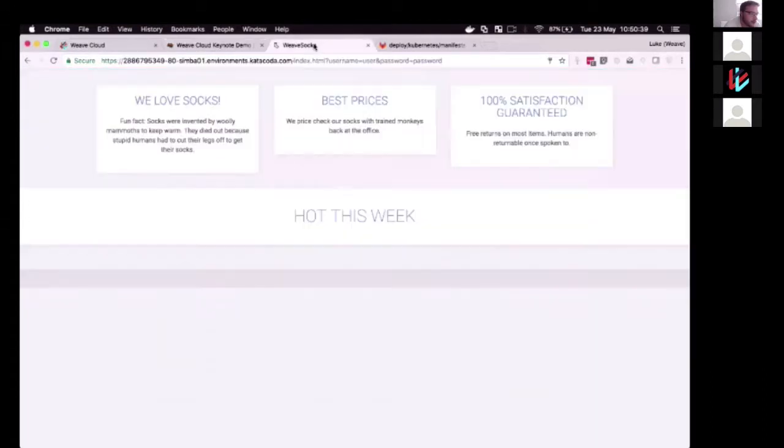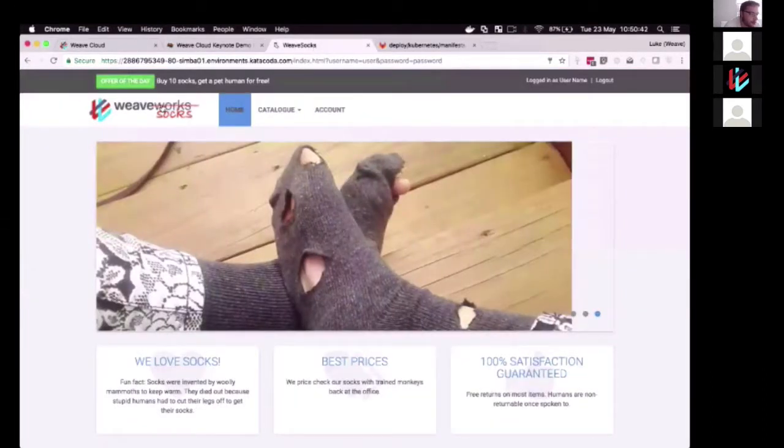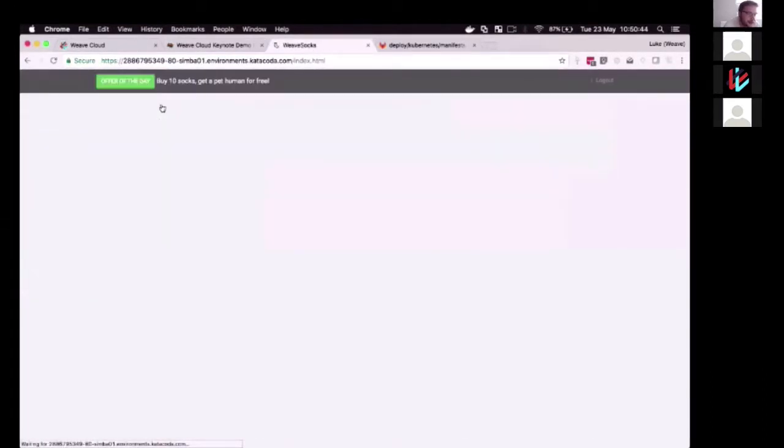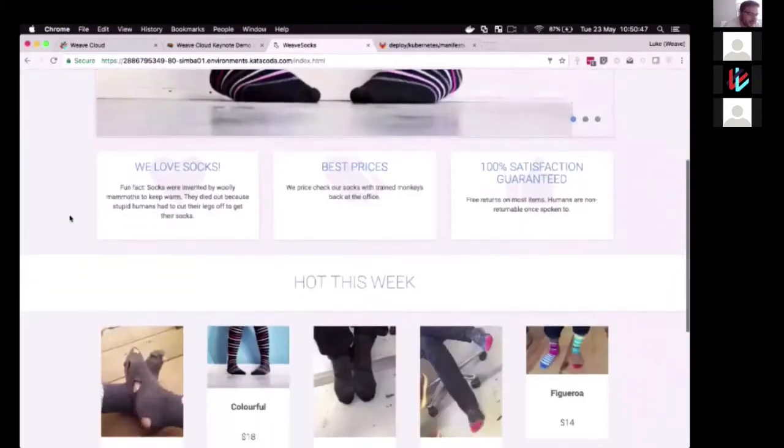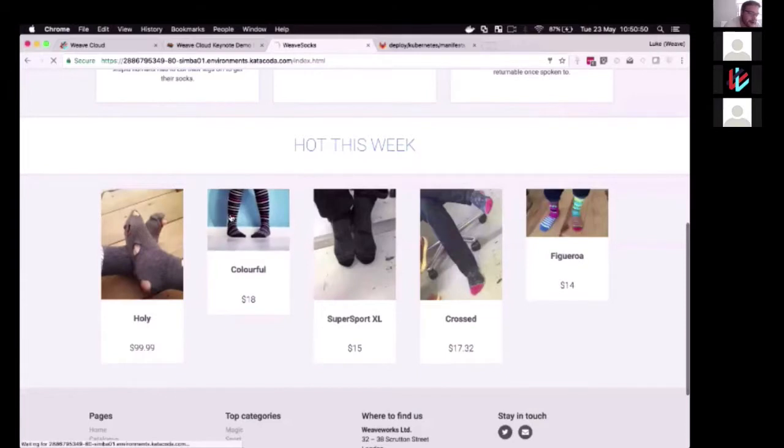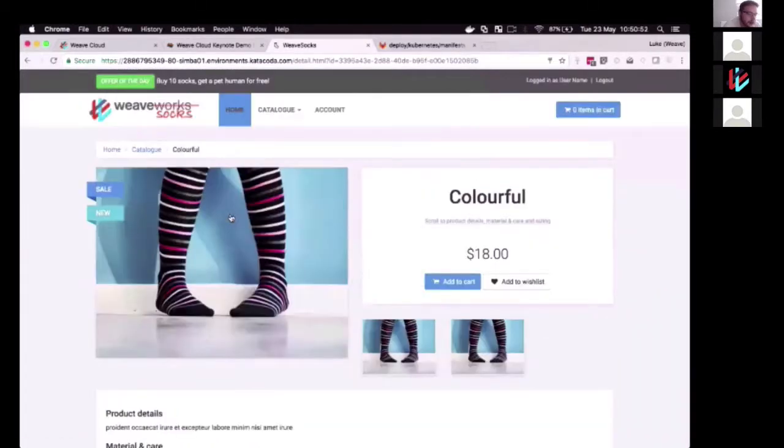I'm going to use Scope now to debug a problem with the app. I've actually broken this Sock Shop in an intentional way, and we can pretend for a second that we don't know how exactly it's broken.